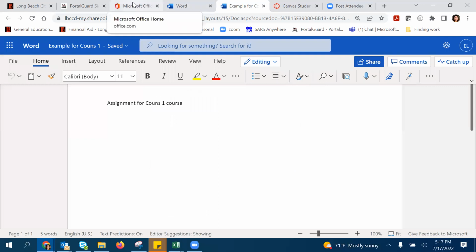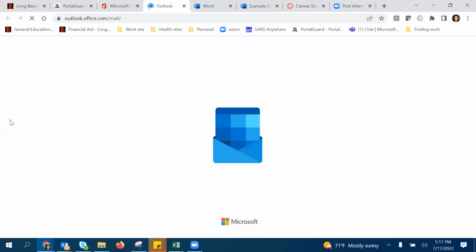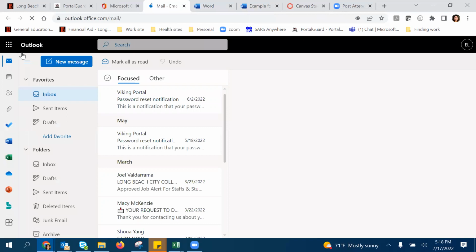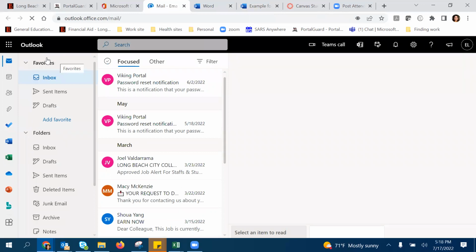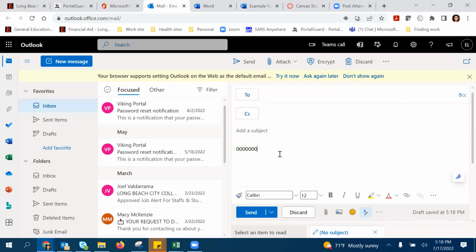I'm going to return to Microsoft Office, and this time I'm going to focus on Outlook. In Outlook, if you haven't accessed your email account before, just know that your email is going to be your student ID number. It's going to be the word student at LBCC. So for example, it'll be your ID number, which is a 7-digit number, the @ symbol, student at lbcc.edu.